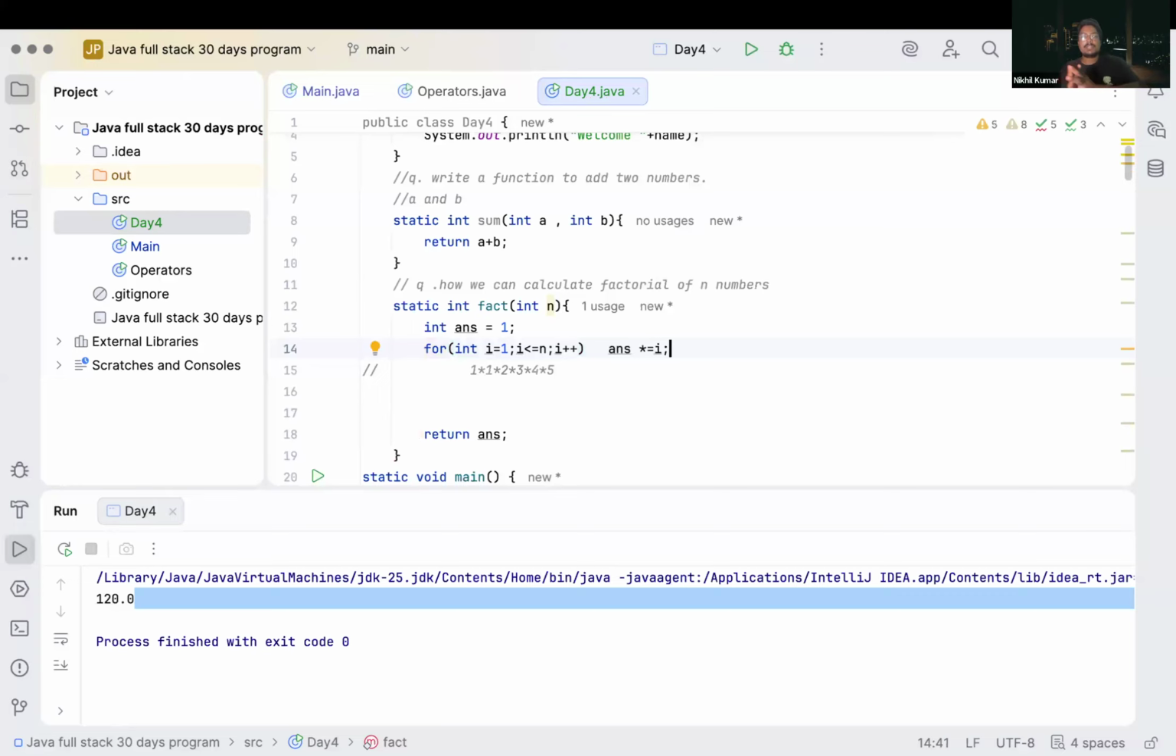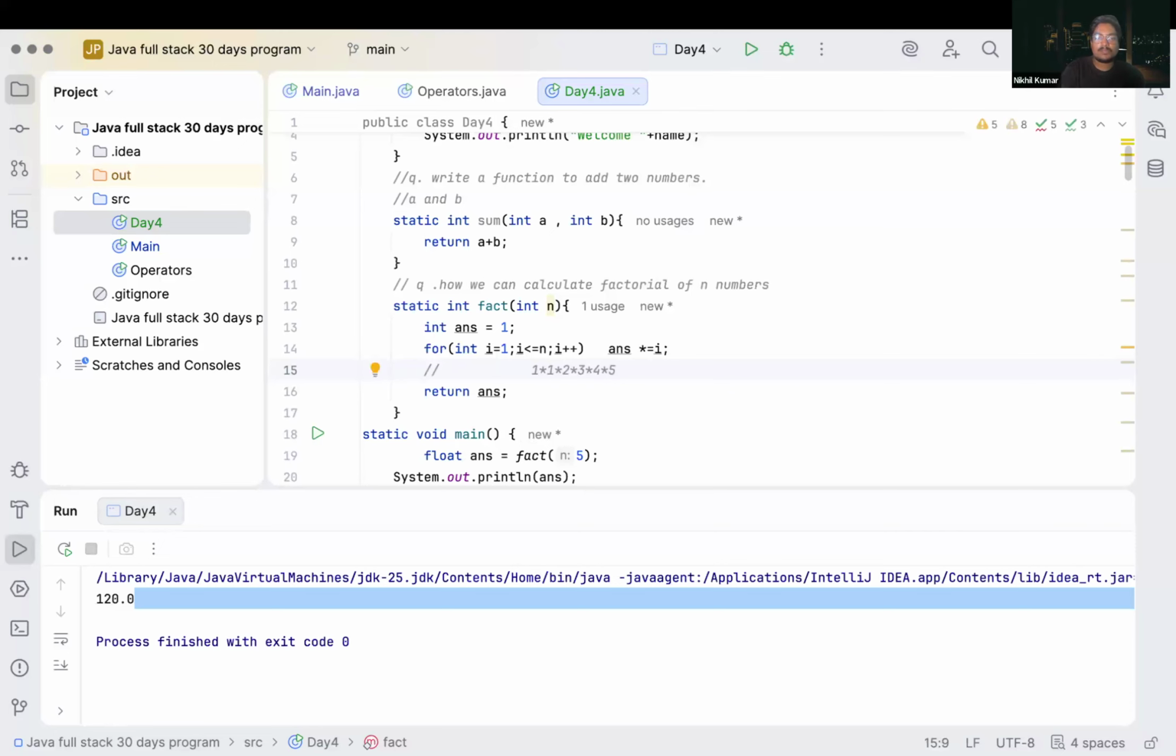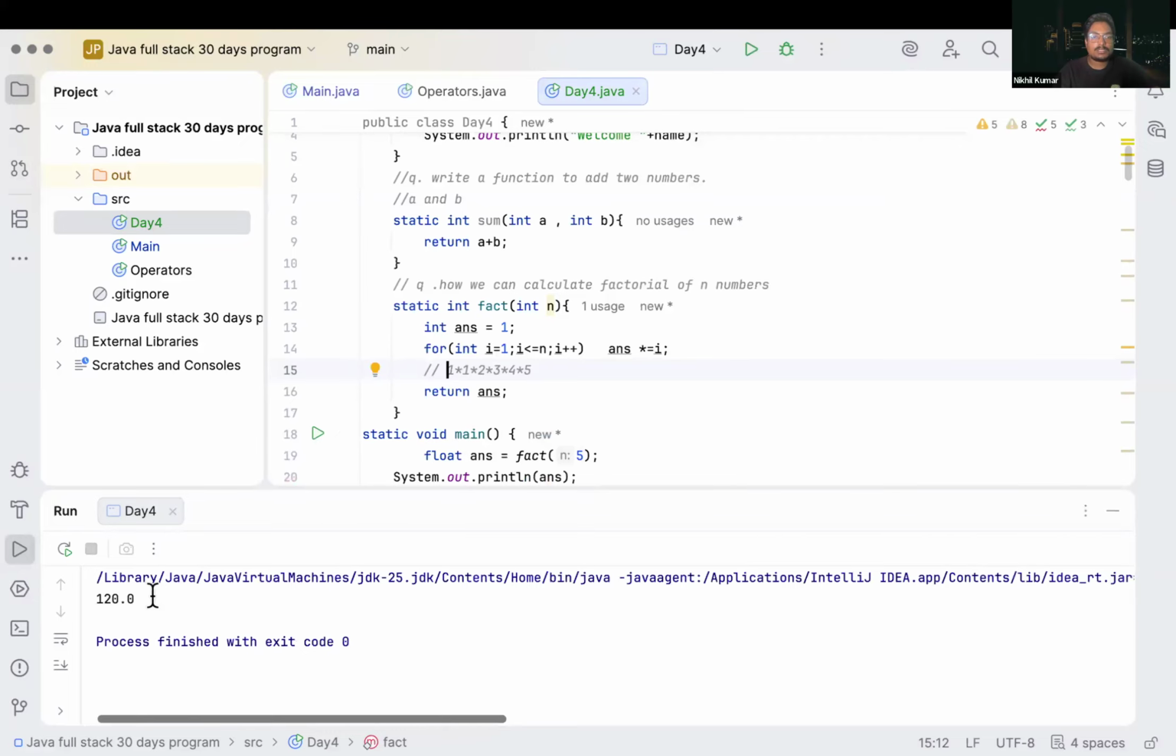If we write it like this, it will work fine, correct? Our for loop works fine here. If we didn't apply the brackets here, it will work fine, correct? If we run it, it is giving us the answer as 120 as before, the same. Then what is the use of curly braces here?